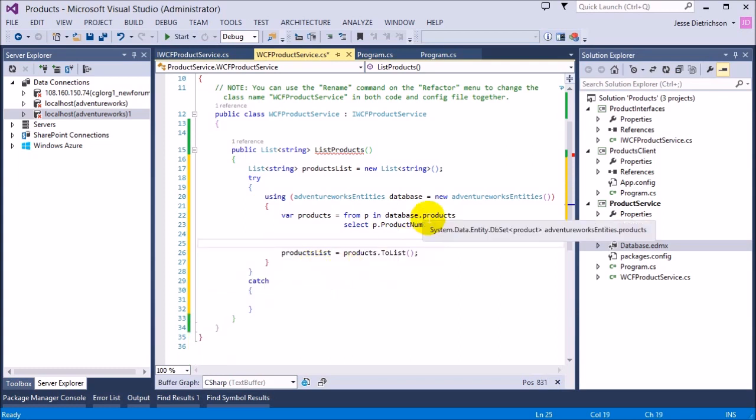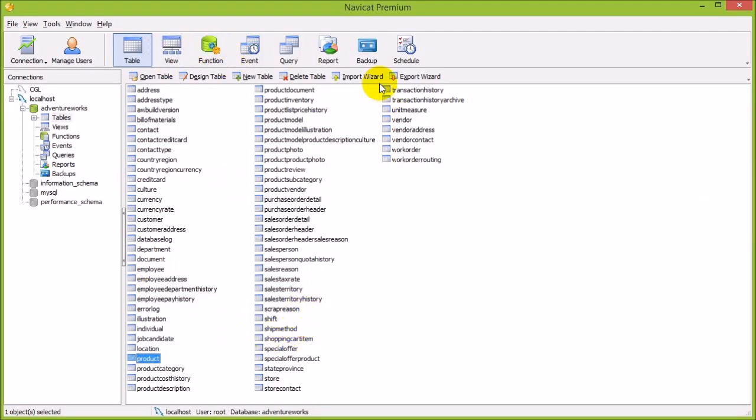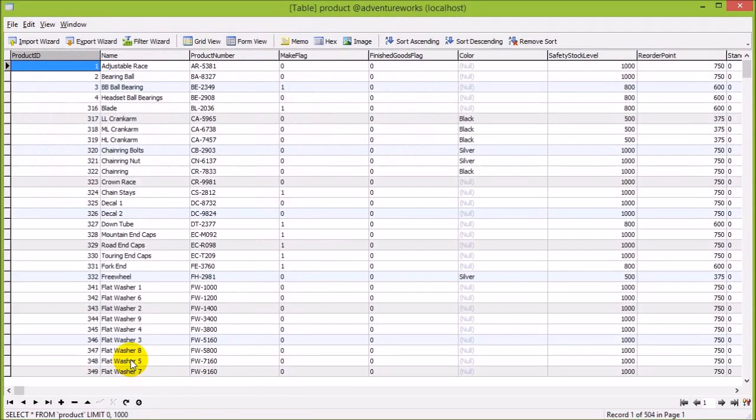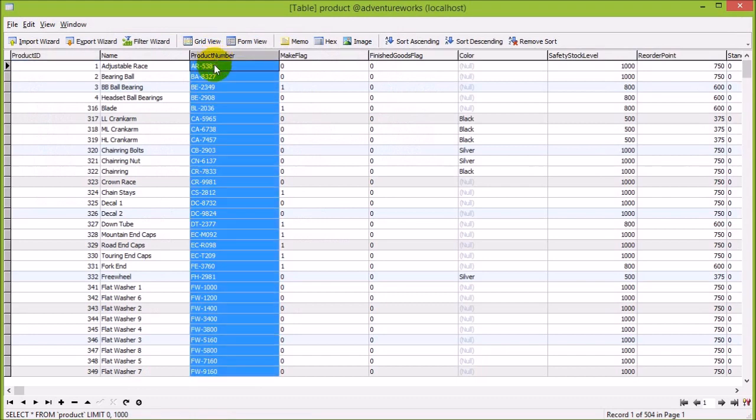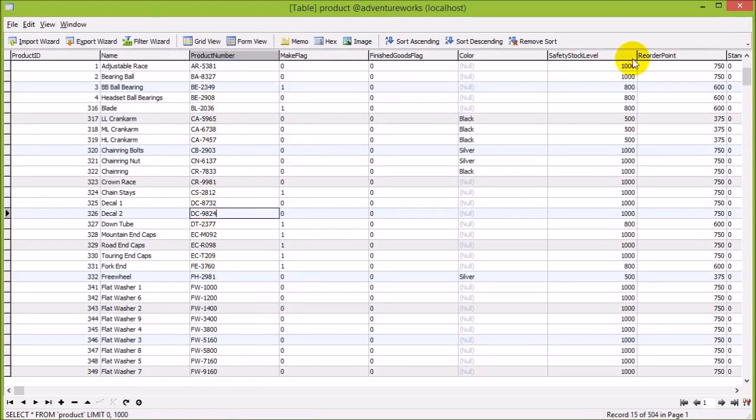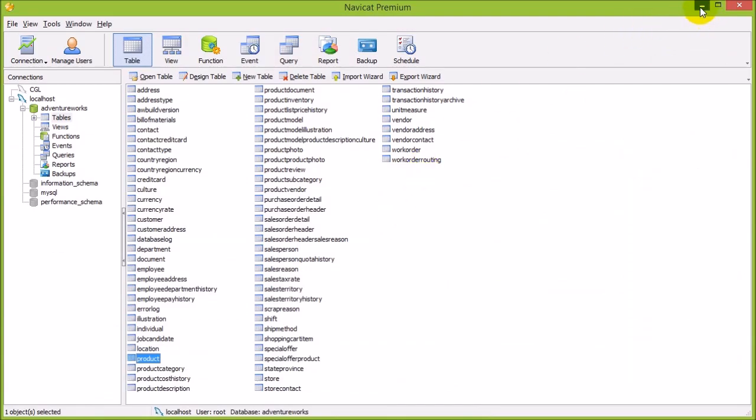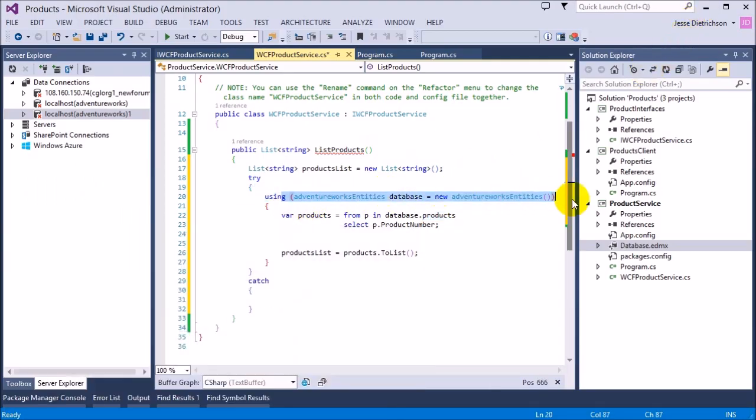Now, like I said, ADO.NET allows us to treat the whole database as an object. So products, this is actually the products table. If you look at the database, let me open up this one. Here's all my tables in my database in Navicat. Product, this is what it's going in. So it's going into this table through code, and it's going to be returning all the product numbers, which are these numbers. And it's getting that from using ADO.NET and this right here. So database.products select p.ProductNumber. This will get a list of only the product numbers.